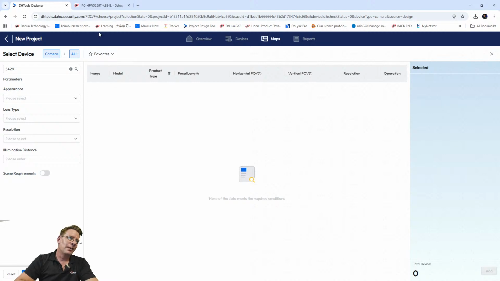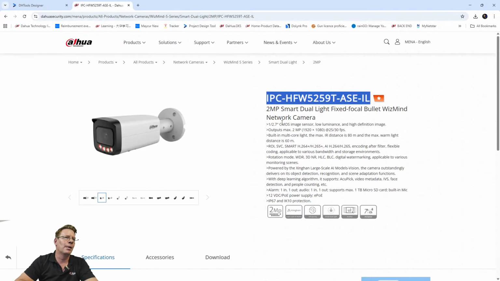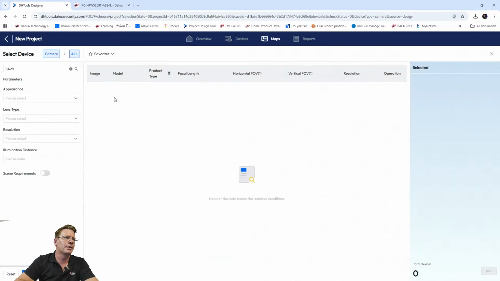My network is very slow again. Okay, but you can see what I'm actually doing. I'm looking at the specification of this model, and I can copy the code and just paste it into my designer tool, and it will show you all the cameras that are available under that code. And this is how you can set up and utilize the project design tool.